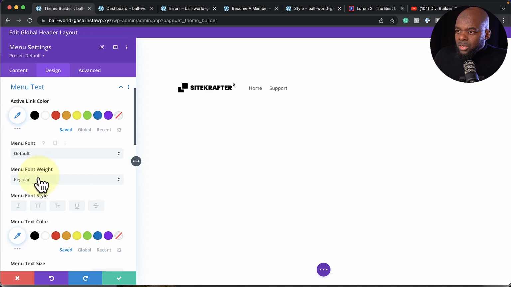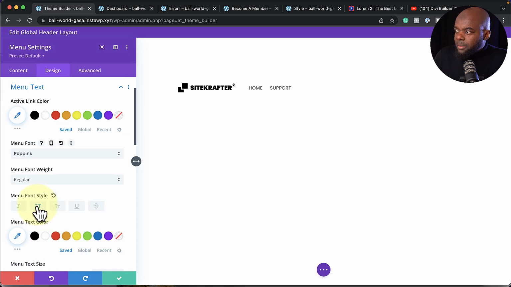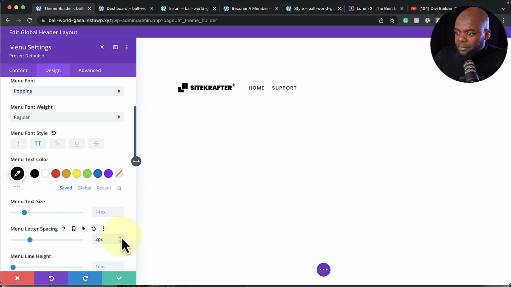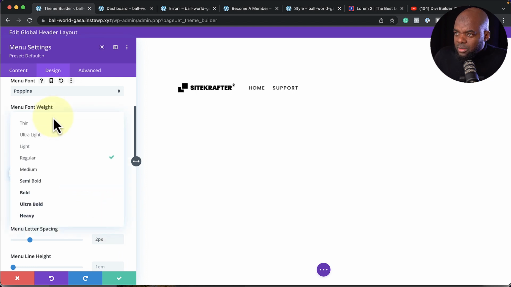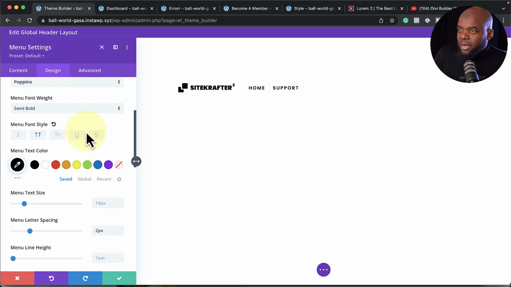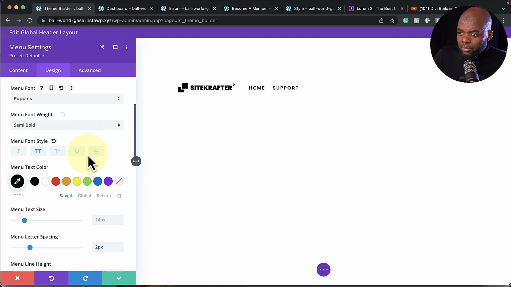So now we're going to go to our menu text and set this to Poppins. We're going to make it all caps. And we're going to make the text a bit darker like that. And we're also going to add a bit of letter spacing. And I think I'm going to make this semi-bold. All right, I think that's much better now. Okay, so far, that's what we have for our main logo there and our menu.